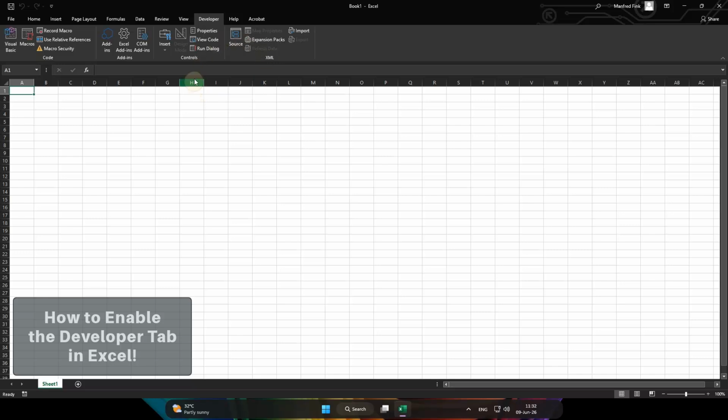The Developer tab contains buttons to help us with macros and VBA. We can add controls here to our worksheet. And we will have the Visual Basic button over here that opens the VBA editor. Keyboard shortcut is Alt plus F11.